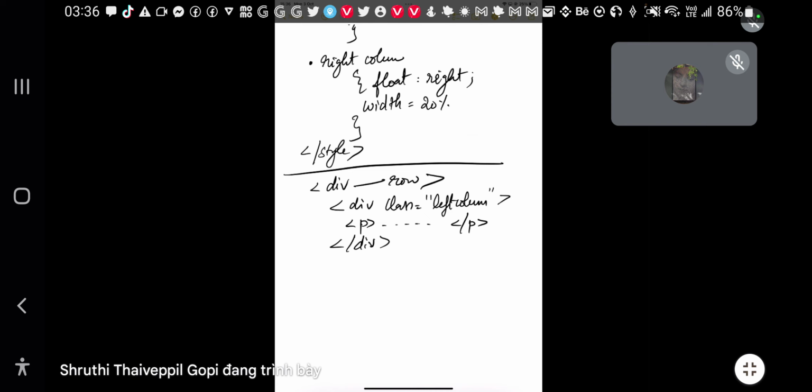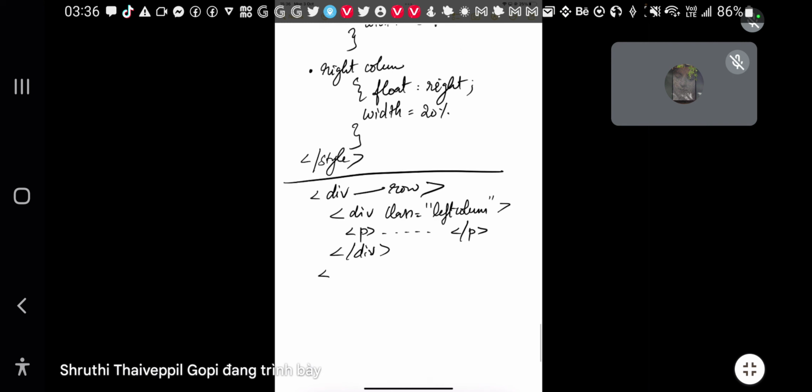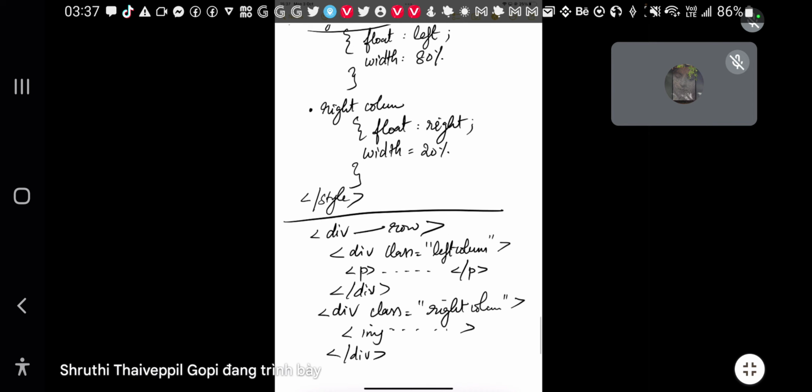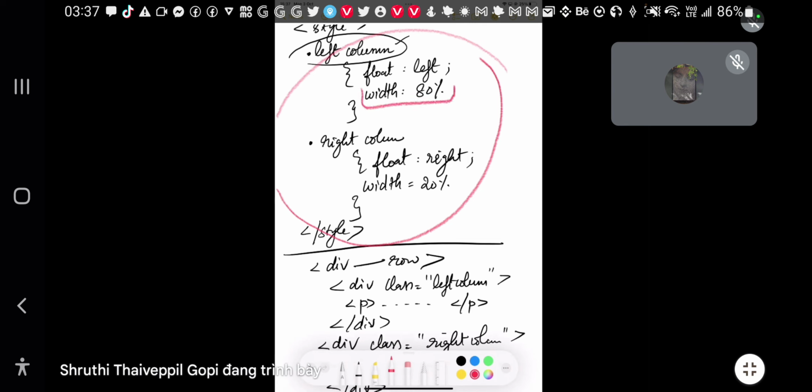Close the column. Okay. Next is right column. Right column I'm having an image. So I'm writing div class right column. Then it is an image code. Close the div. That's all. So everything is dependent on the style that you give. Okay, everything is dependent on what kind of style. You should always keep this in mind.